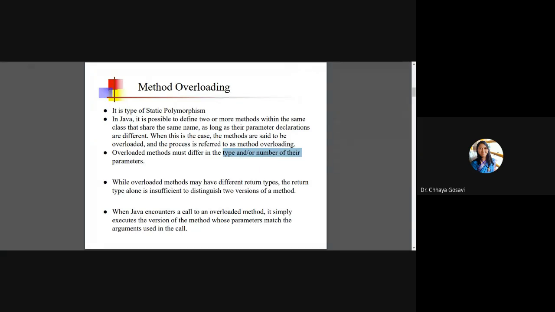If I have another method, say add with integer, is it a method overloading? Add with int comma int, add with float comma float, and add with int. Yes, it is also a method overloading because here I am passing only one parameter, and in the previous two there are two parameters. So the number is different, type or number.